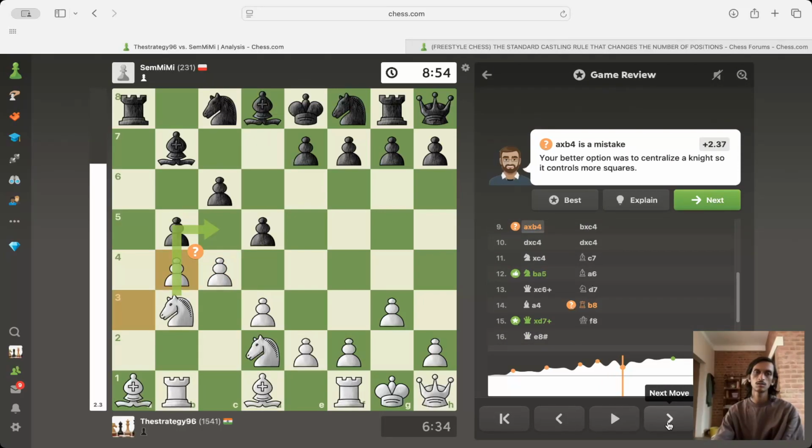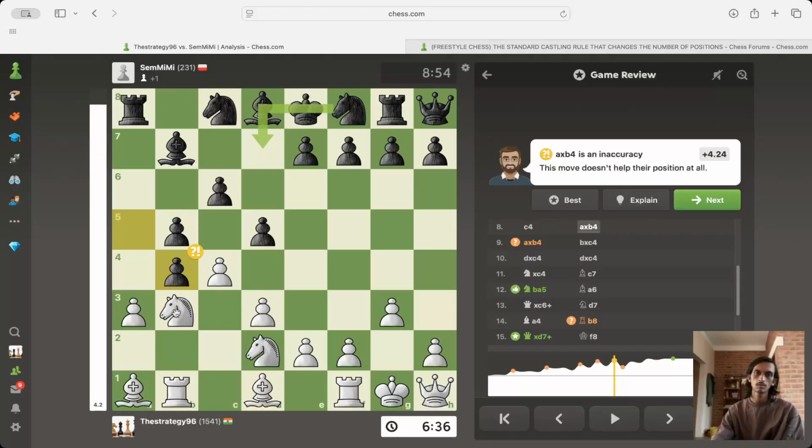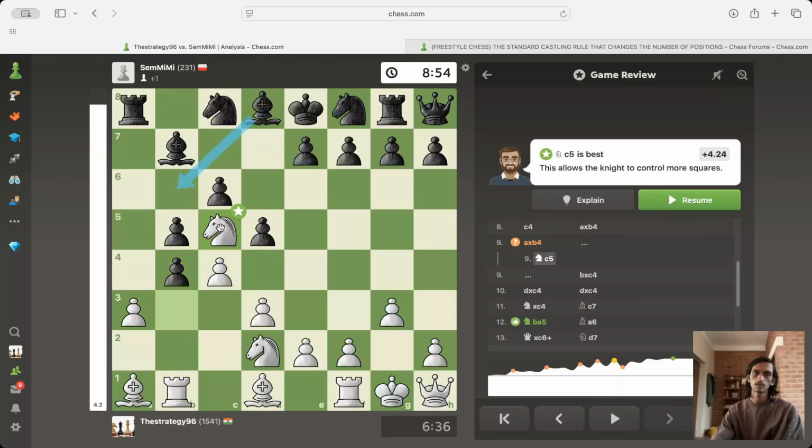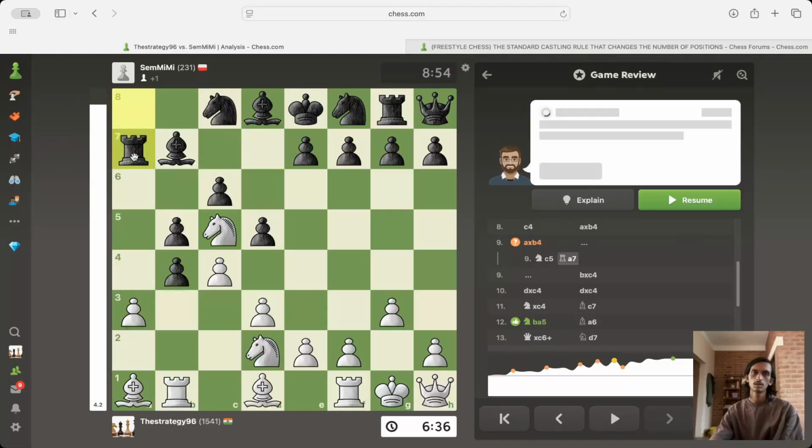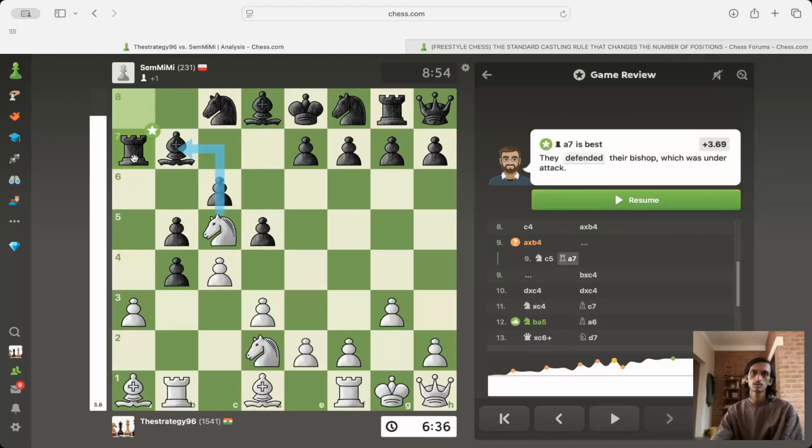Again, it says knight c5. What's the use of knight c5? Say I play knight c5. Then what? Say, yeah, if he takes my pawn, I play knight c5. Then obviously he has to defend the bishop, right? Say he sends the bishop. Now what?